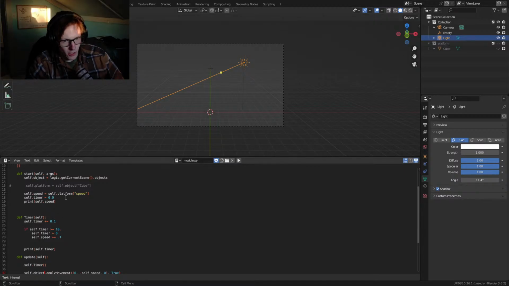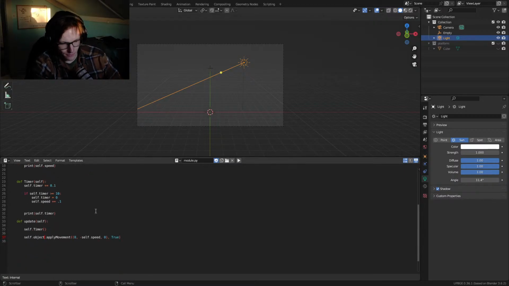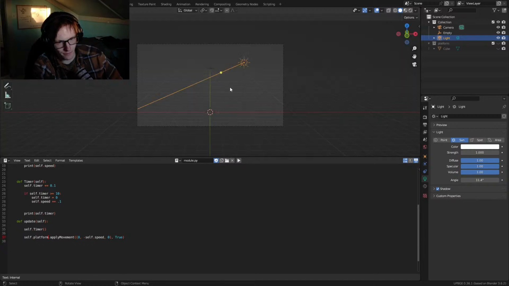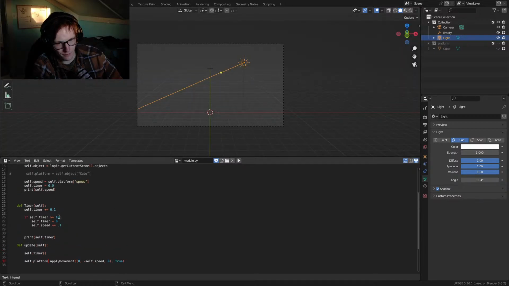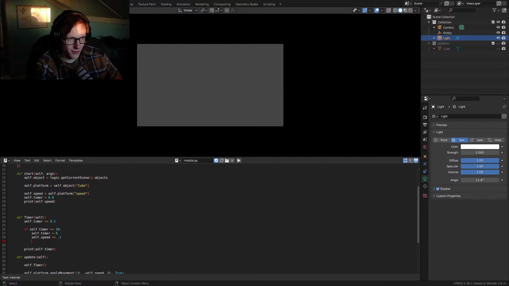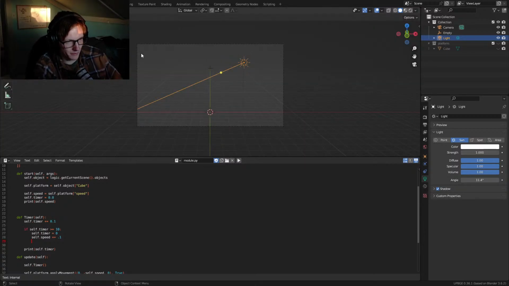Oh, we didn't get very far, but self.platform. Put that back in just so we can have it work. Oh, put this back in. There we go. Alrighty. Well, unfortunately, I think I got to go here. We do have a platform moving towards us. The other one doesn't seem to want to move, unfortunately. So we got to figure that out.